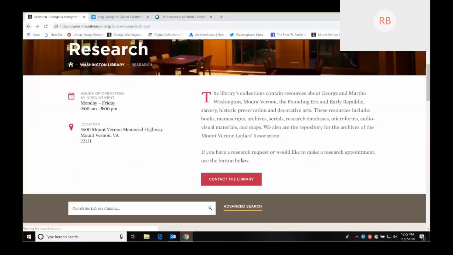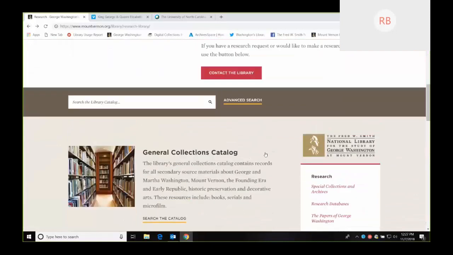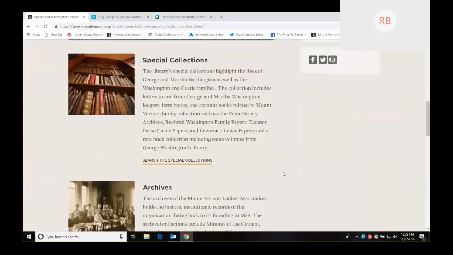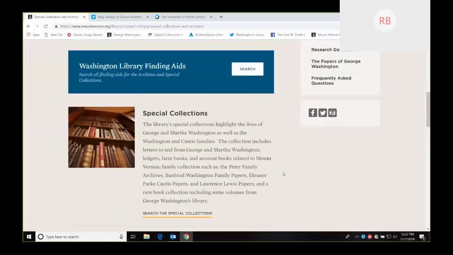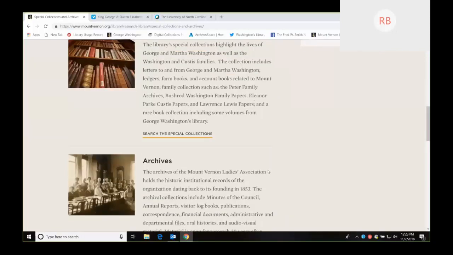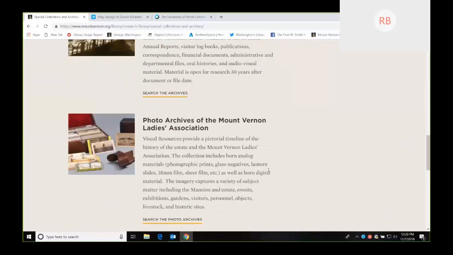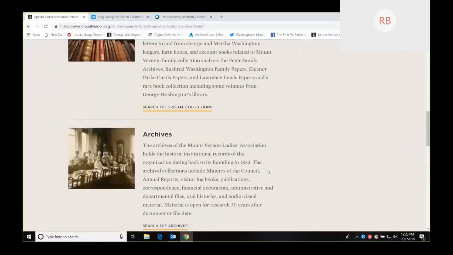So to search all of our collections, there's a couple of jumping off places. You could go to our Special Collections and Archives page, which outlines the differences between the three collections for primary sources that we have. The Special Collections holds mainly Washington family papers, so any papers written to or from George Washington and Martha Washington and the rest of the Washington family would be in Special Collections. And then the archives of the MVLA and the photo archives are separate from Special Collections. So those are our three primary source collections.